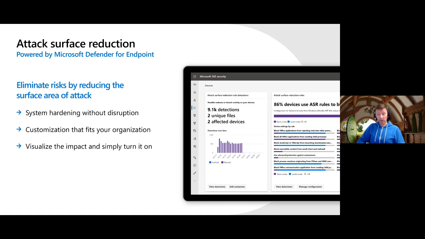These attack surface reduction rules can be executed in two different, actually three different modes. One is the audit mode, so we can just see what is happening, in a what-if kind of scenario, to understand what's happening without affecting the server itself. And when you're ready, you can change those rules and enforce them to prevent certain behaviors from happening.